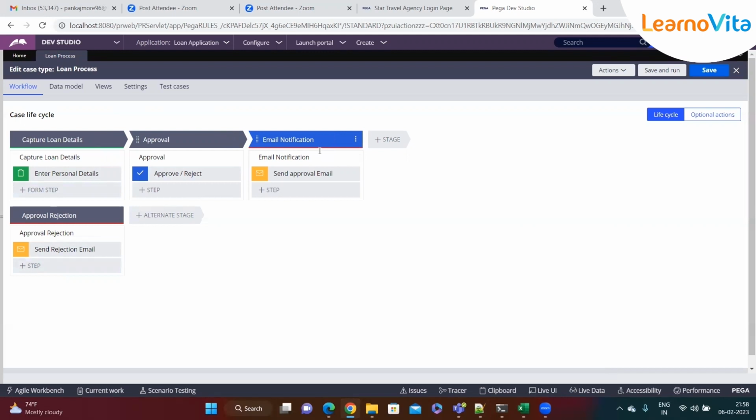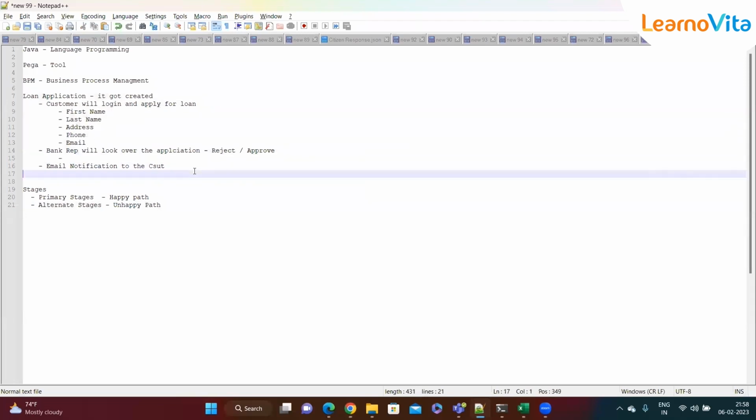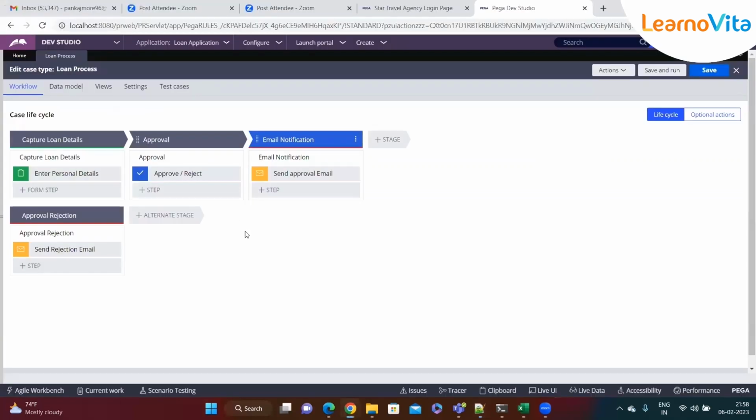So basically, today what we have learned is how we can build a new application in Pega, and after that, how you can design a process. The entire process that I've mentioned in this notepad, how you can represent it with the help of stages, and what the primary stages and alternate stages are. Yes, this will be used in real time also.